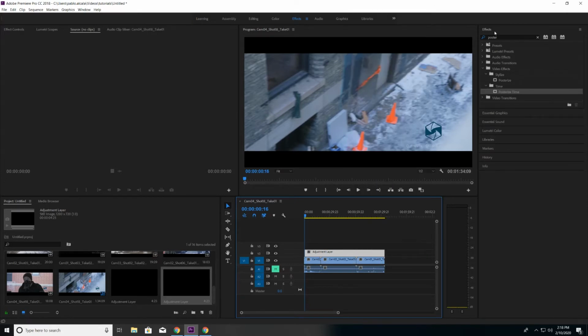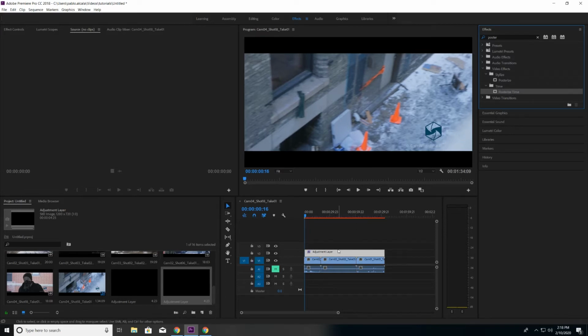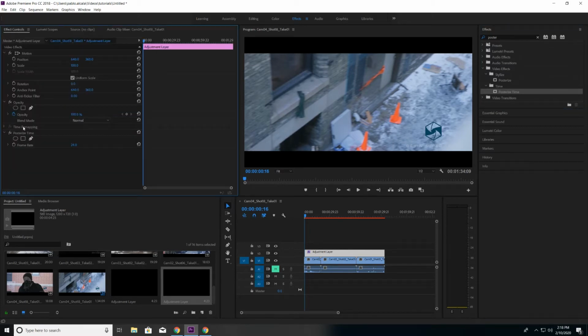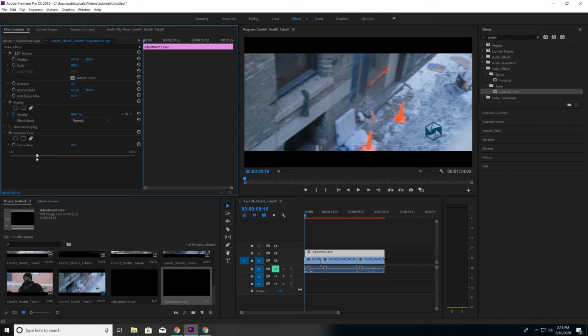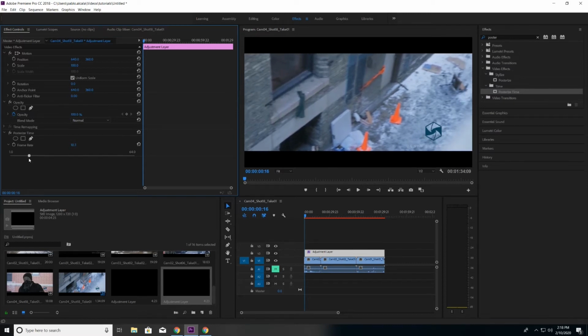Then I'm going to go into effects over here. I'm going to look for posterize. I'm going to posterize the time, not style. There's one under time. I'm going to posterize time here. And then from effects controls down over here, that gives me the option to change the frame rate. So I'm going to lower the frame rate down to 11.